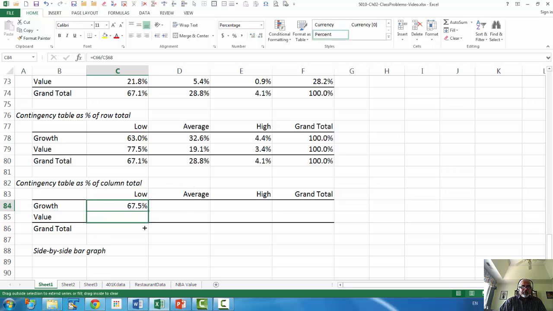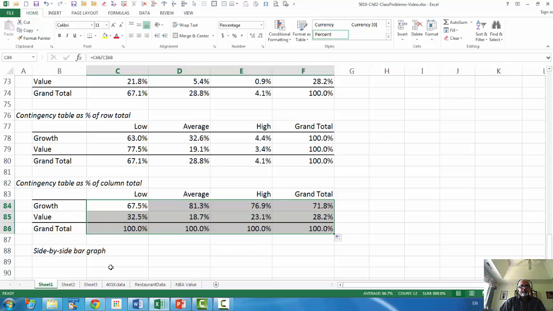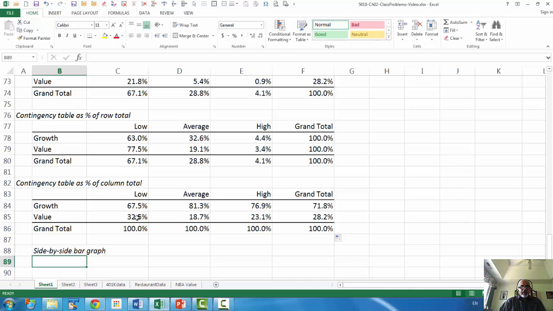Okay. So now copy this way. Let's put the border back and then copy across. Now this time the interpretation would be according to the columns. So for example here 81.3% would mean that of all the funds with average risk, 81.3% are growth funds. So given that particular column, what percentage falls within a given fund type.